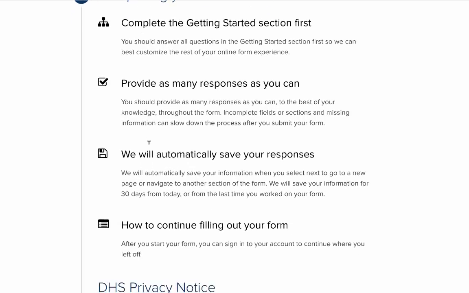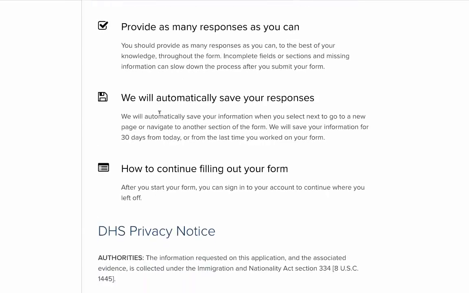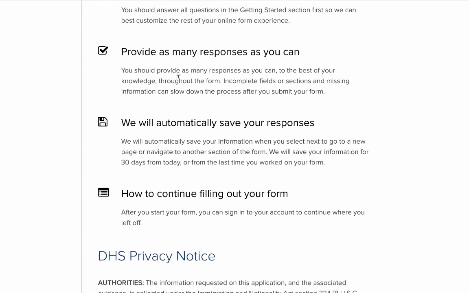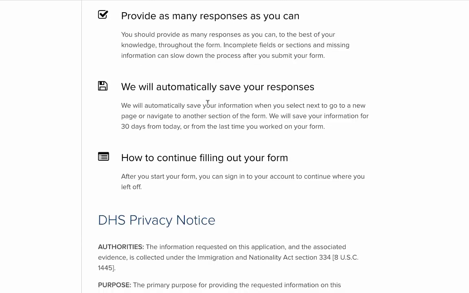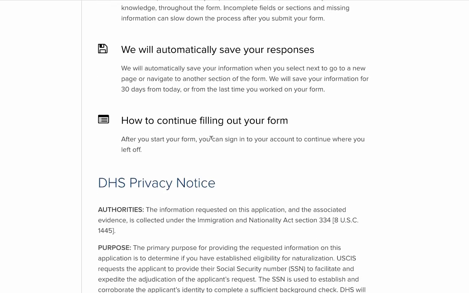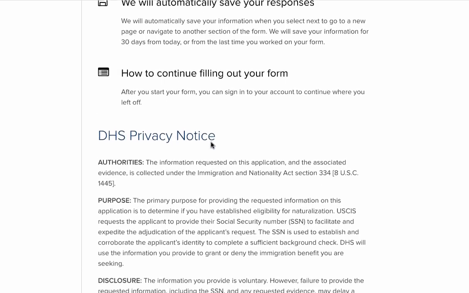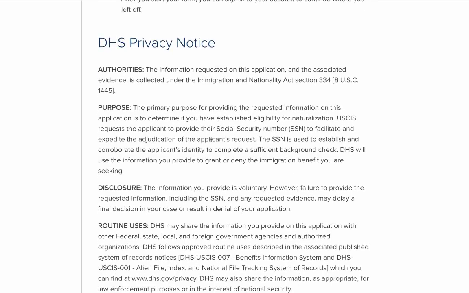We're going to go through some of these questions. You're going to provide as many responses as you can. They automatically will save your responses. When you go to the next page or navigate to another section of the form, they'll save your information for 30 days from today. After you start your form, you can sign into your account to continue where you left off.